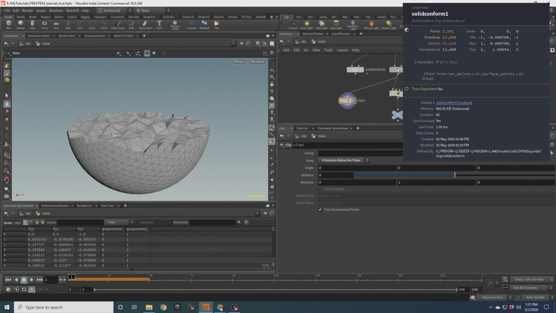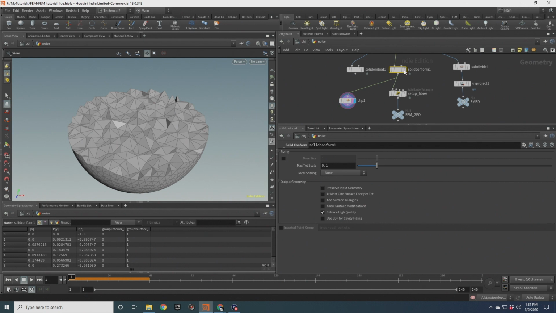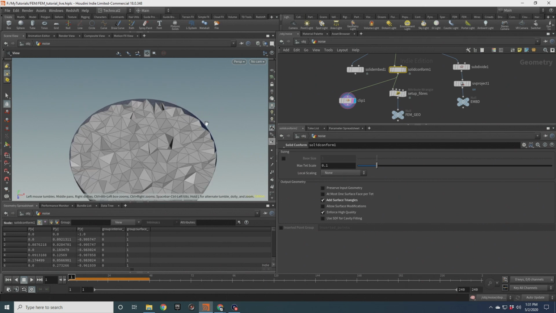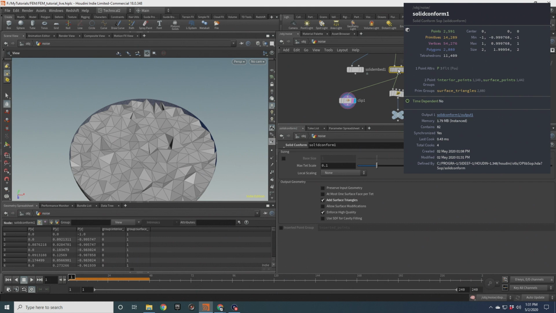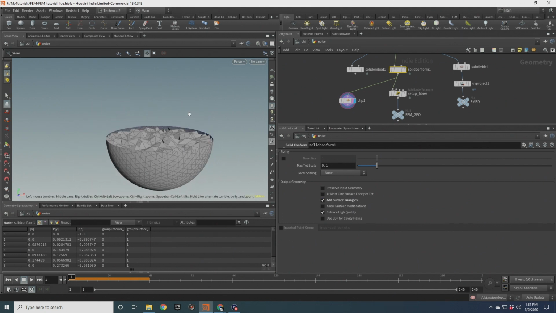So if we look at this object here, we don't actually have any polygons. We have points, primitives, vertices, and tetrahedrons. We want an extra layer of polygons here, and this is something solid conform can do nicely. We just check this box, add surface triangles. And now you can see we have the tetrahedra on the inside, but we also have this layer of polygons on the outside. And if we toggle over here, you can see that now we have points, primitives, vertices, polygons, and tetrahedra. So by clicking this, we basically get an extra skin layer. And FEM will understand this if we use a hybrid object.